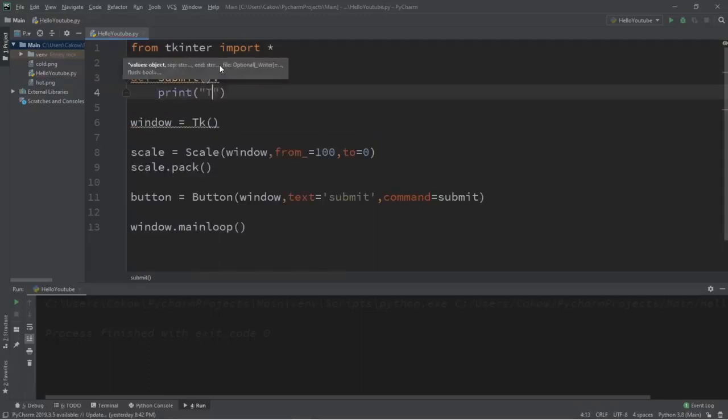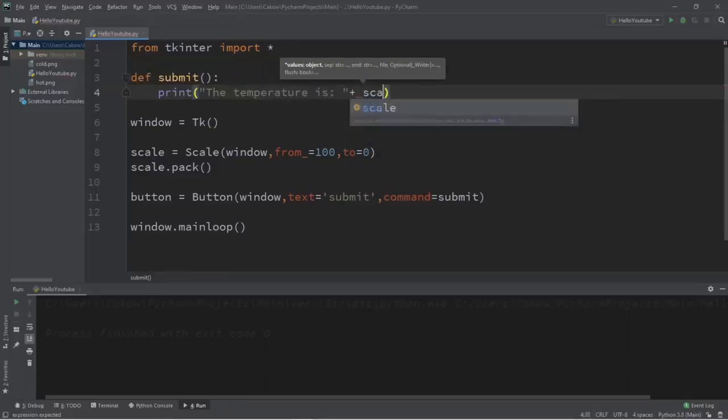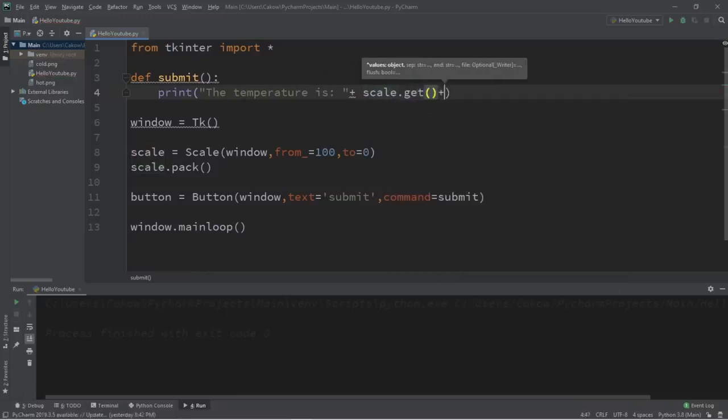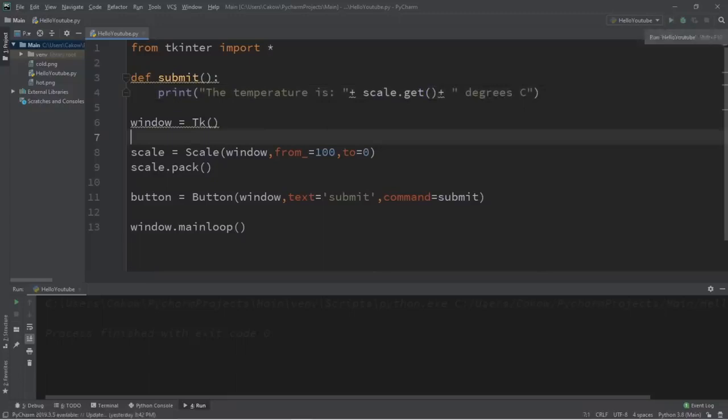So let's display a message. The temperature is plus scale dot get plus degrees Celsius. We can just say degrees C. So let's try this, but we also have to pack the button. So button dot pack.